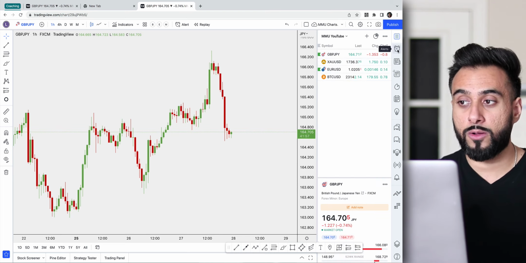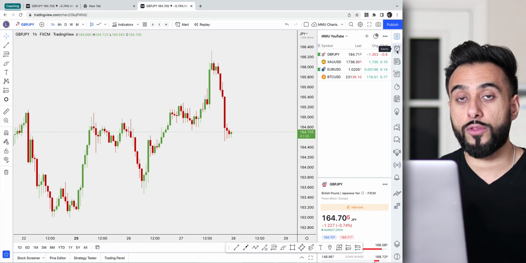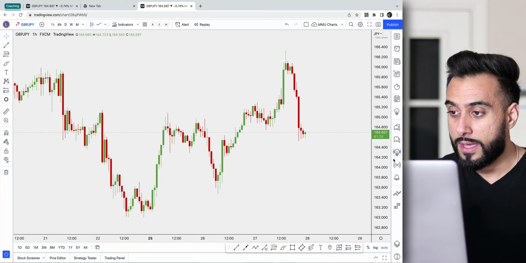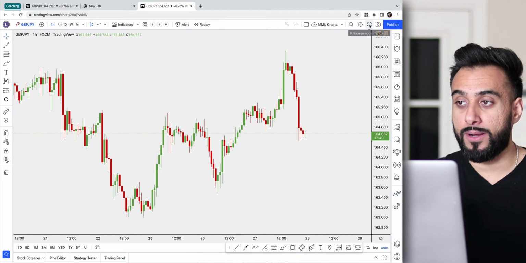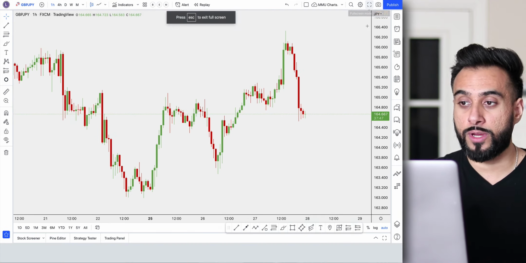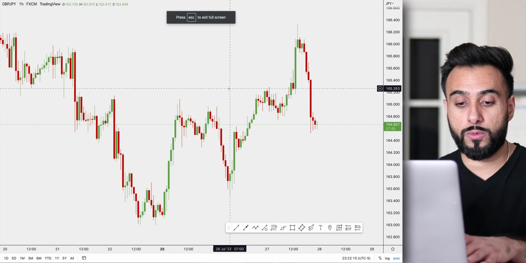Now this panel right here shows you all the alerts that you currently have set up, and the rest of the stuff I really wouldn't worry about. And this button right here just enables full screen mode. It just gives you a bigger canvas to work on.